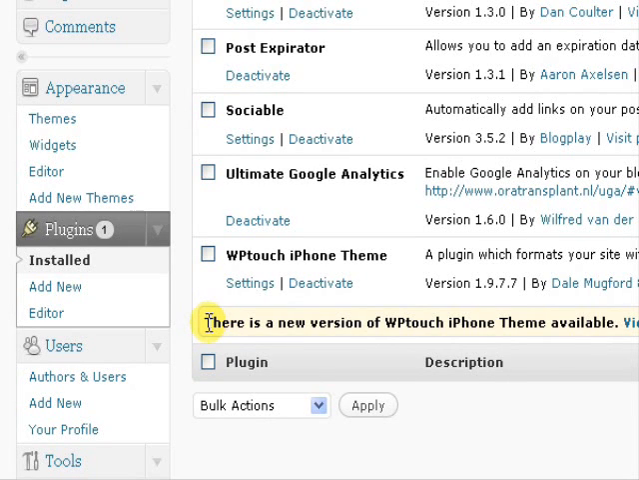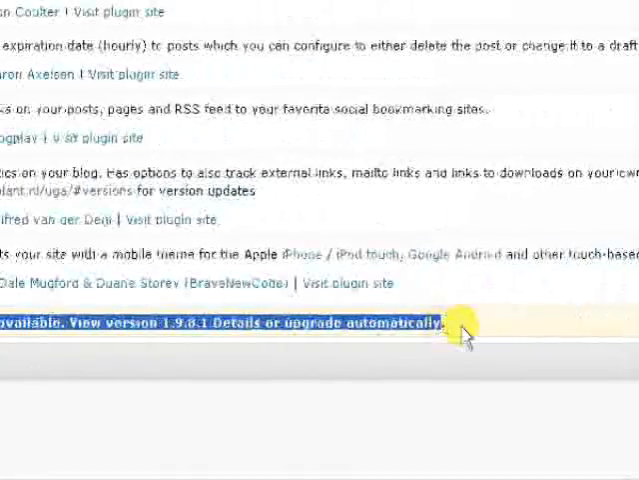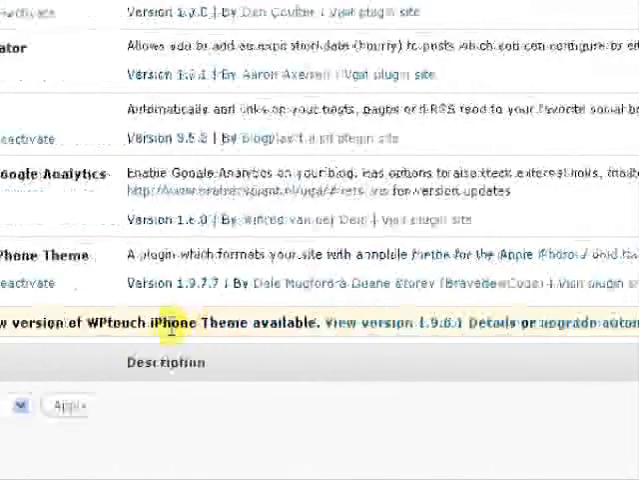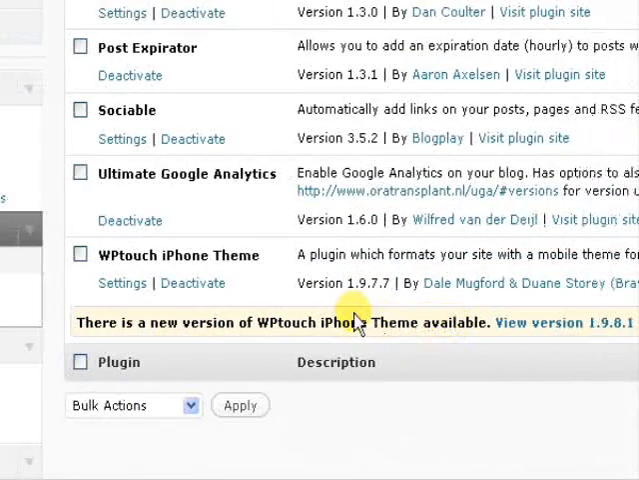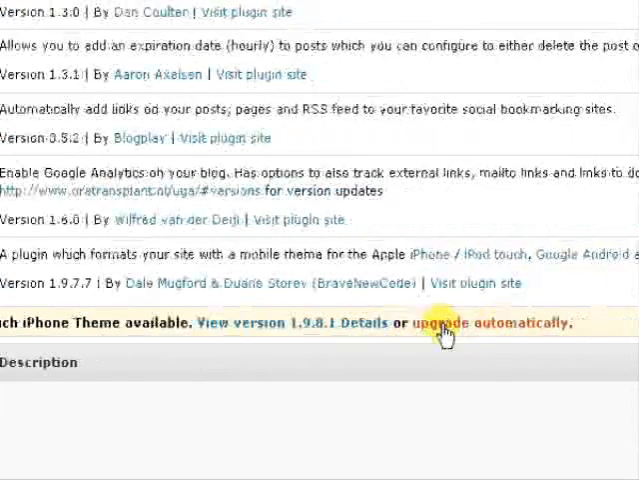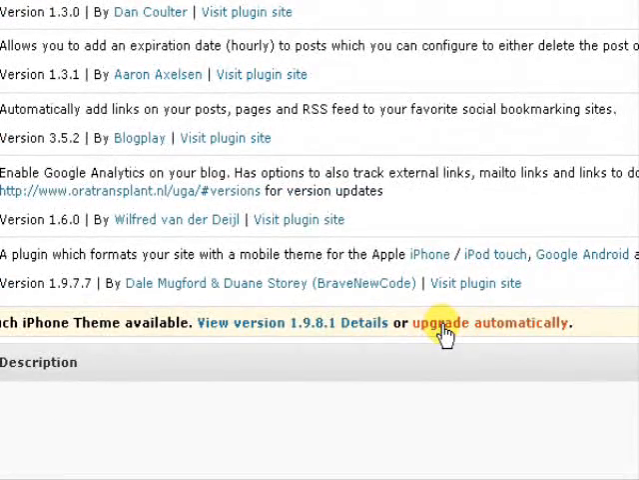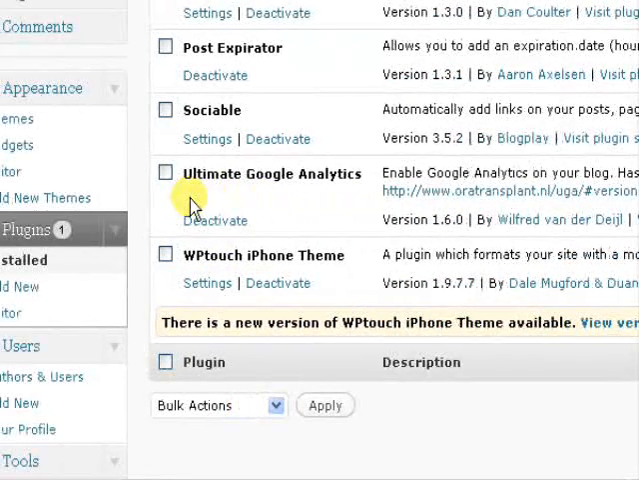And as you can see, WordPress automatically tells you when there's a new version of this plugin available. This is a great feature here. It says that right here: there's a new version of WP Touch iPhone theme available. View version details or upgrade automatically. So we're going to be doing that upgrade in this tutorial also. But let me show you the next step.